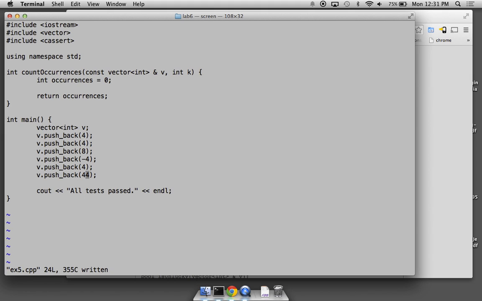Let's count the occurrences of 4. So it should be count occurrences v comma 4, and that should equal 3. So let's use an assert statement for that. When we call count occurrences with v and 4 as the two arguments, the function should return a 3. So we'll check for 3.